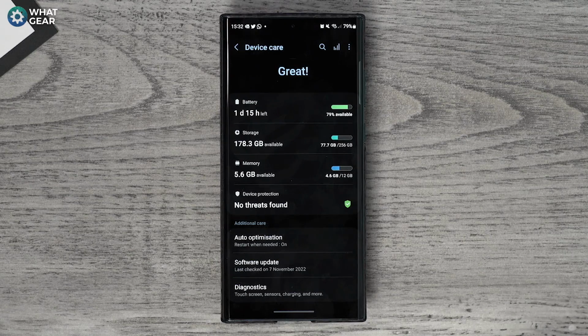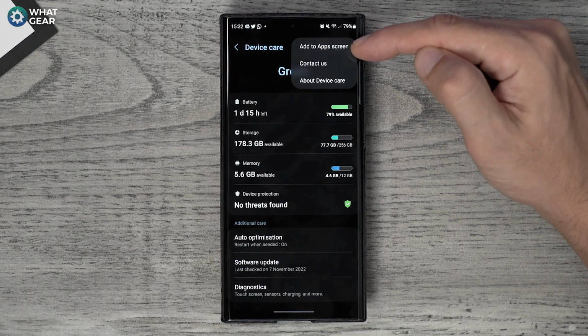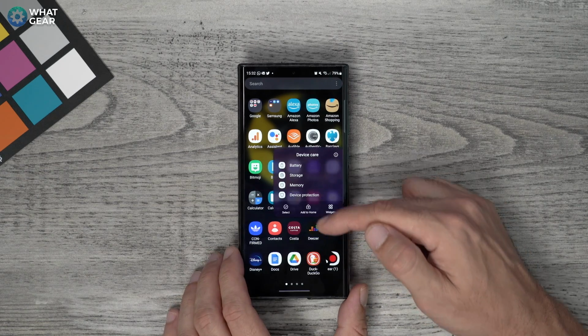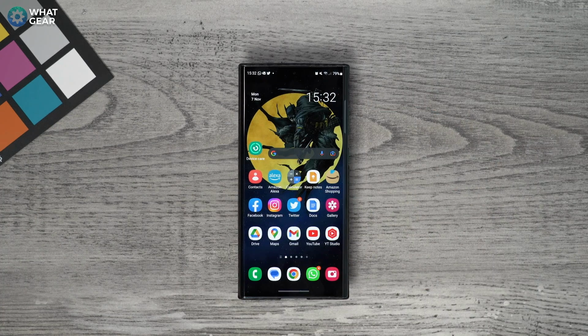And while we're here, there's something else that you should be aware of, and I recommend you do. Hit the three dots in the top right corner and add to apps screen. Now you'll have a device care app, which you can drag onto your home screen or any of your home screens for quick access.